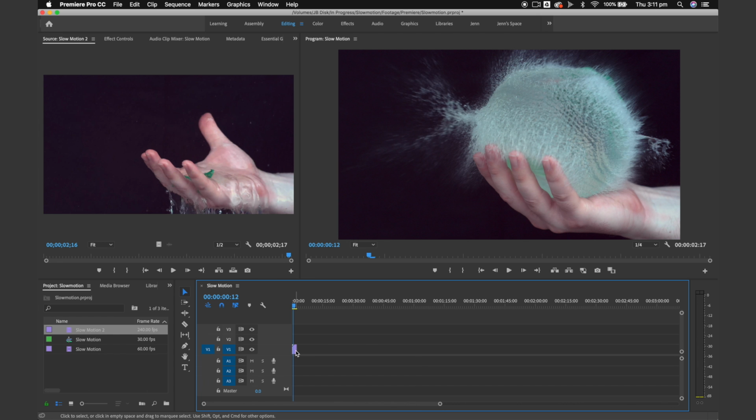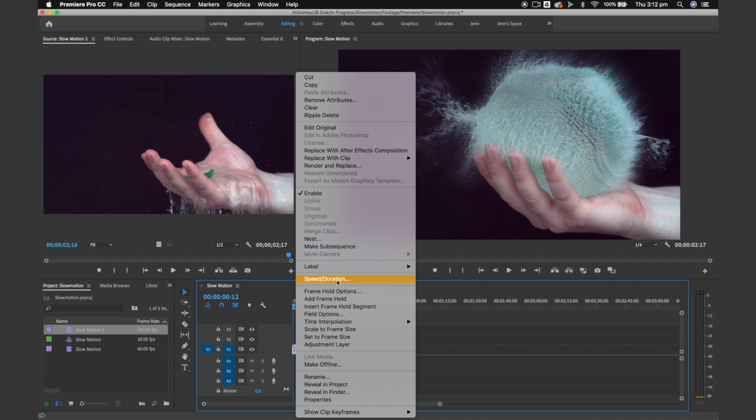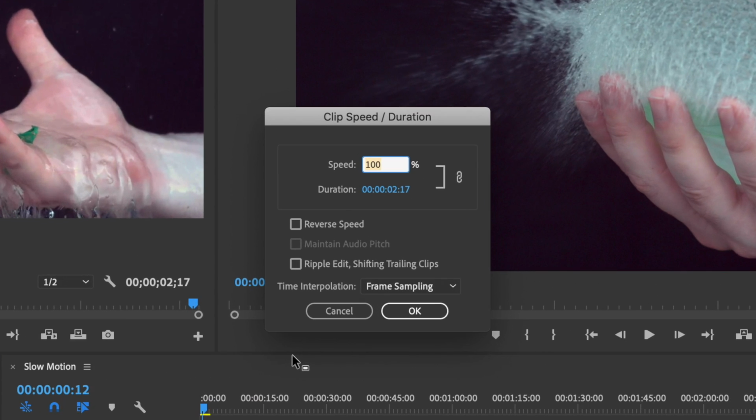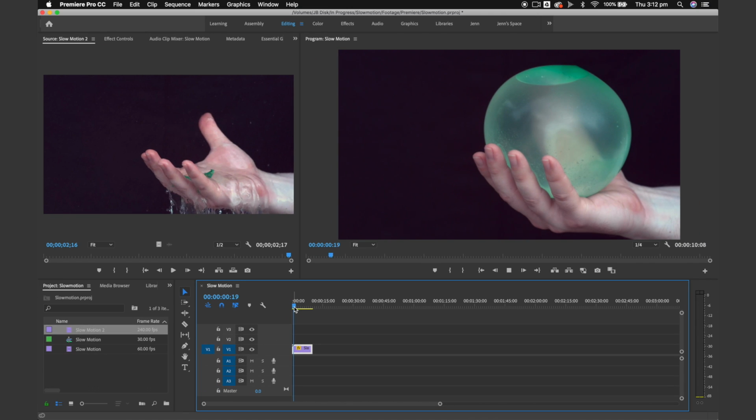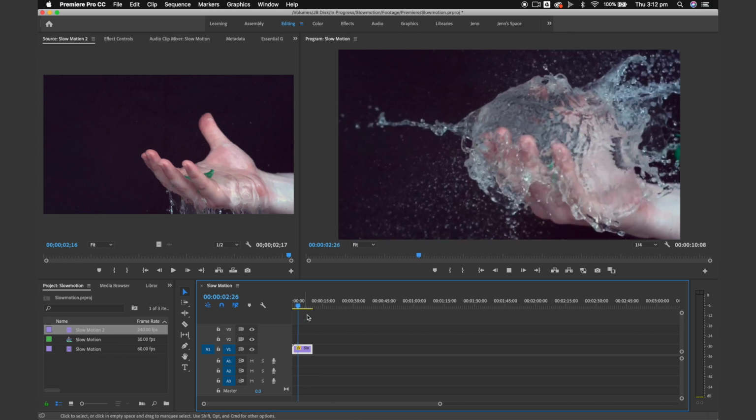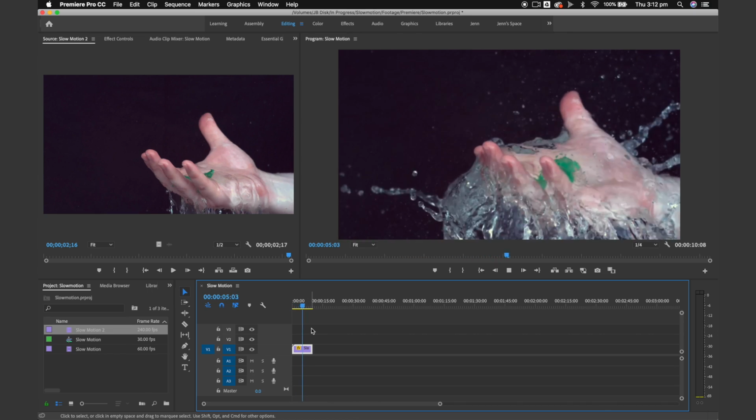Obviously, if you're recording at much higher frame rates, 120, 240 or above, when you bring those into your timeline, you can slow it down so much more before you hit that point where your computer is going to have to try and add in frames to play back your video that slow.